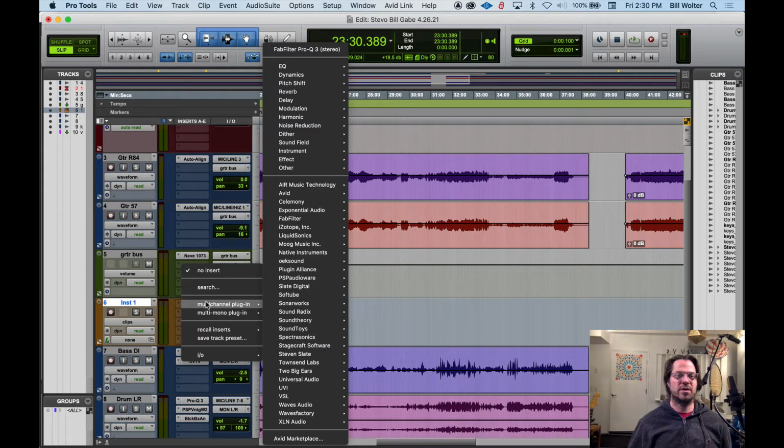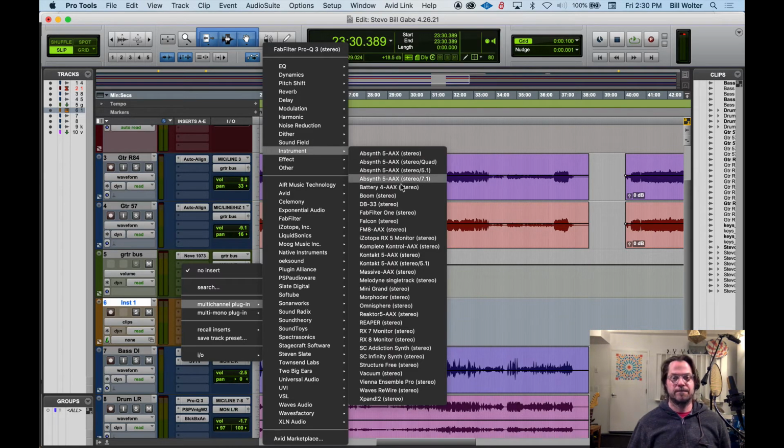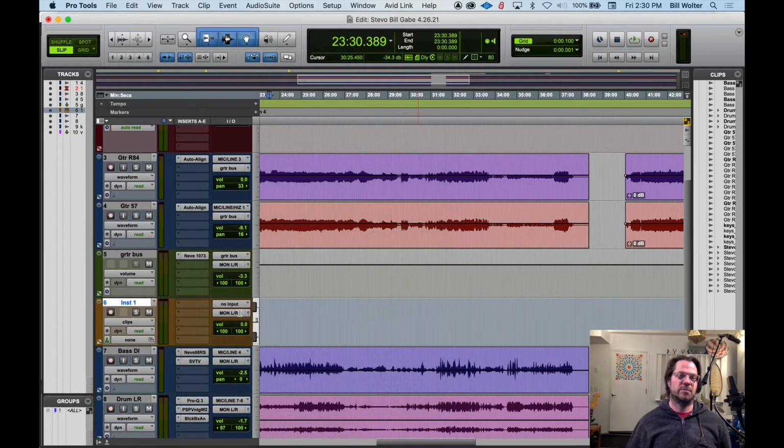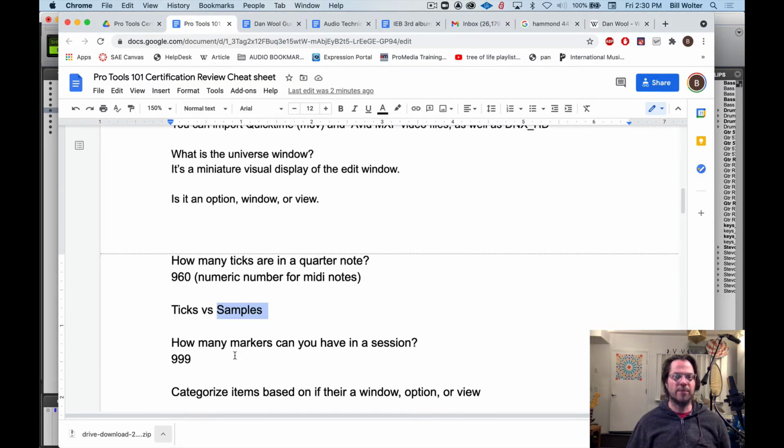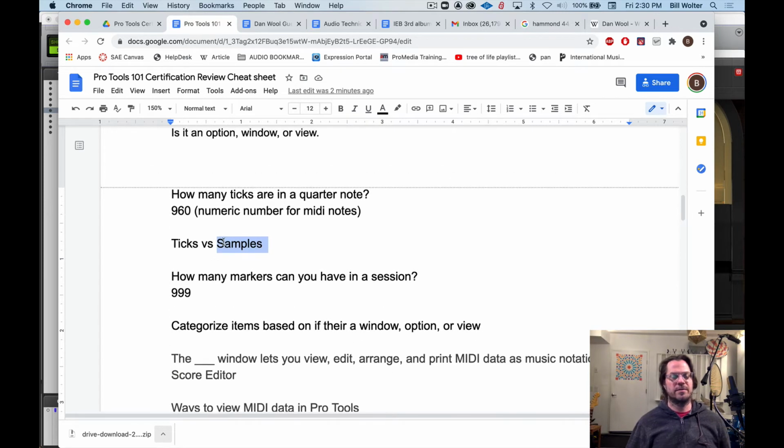So what that means is that the MIDI notes are going to respond to tempo changes. Like if you change the tempo, the notes will get faster or slower. The notes will respond to quantize, when you quantize the MIDI, which is like rhythmic correction. If the track is in samples, then it will ignore the tempo changes. It'll ignore quantize. So I'll just put a little instrument in there. That's what ticks versus samples. You should know that.